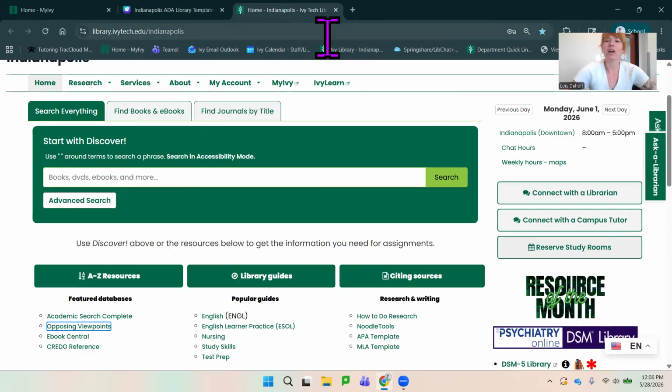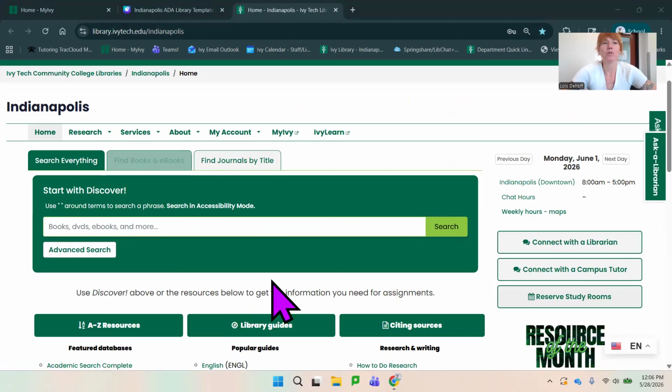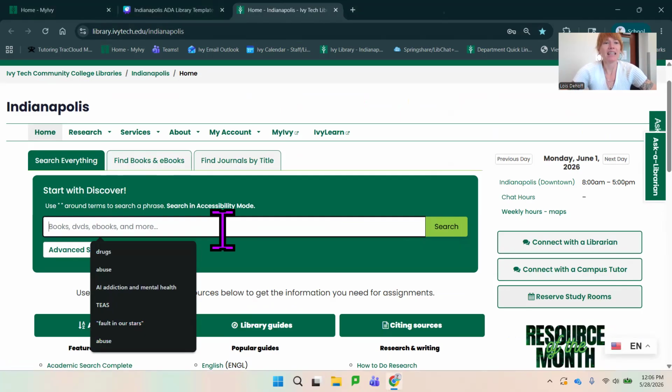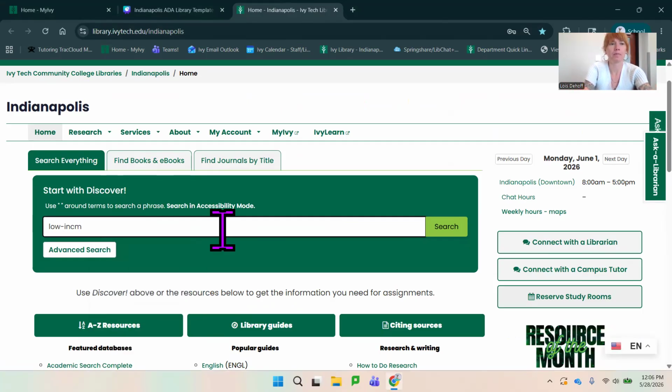So again, we are here at the Indianapolis Library site, and we are going to start with discover. And in here, we are going to type in low income and housing. Okay, very basic, very straightforward. Once I type in these words, I'm going to click search.